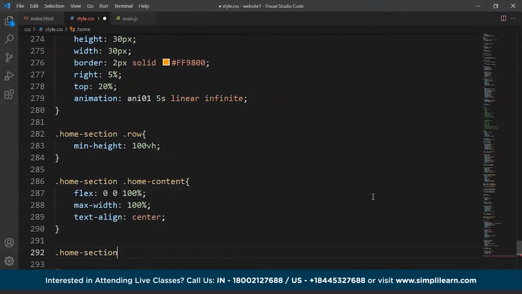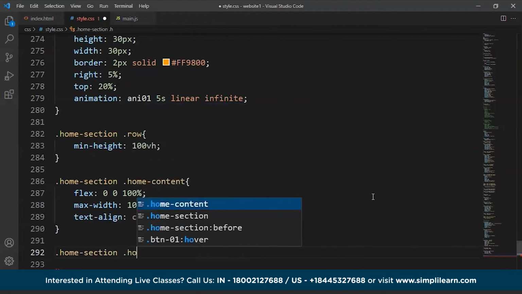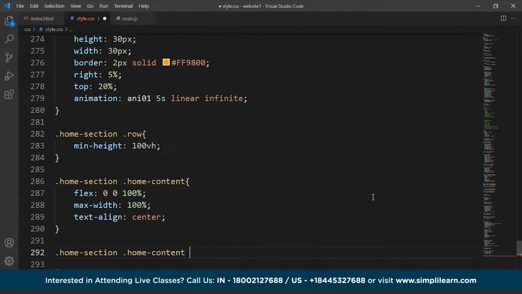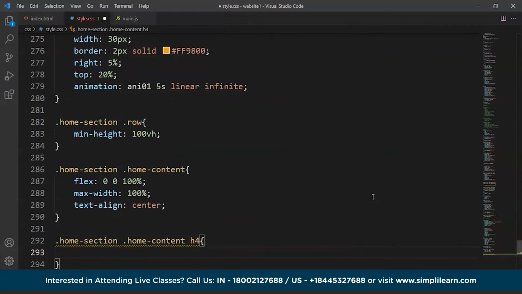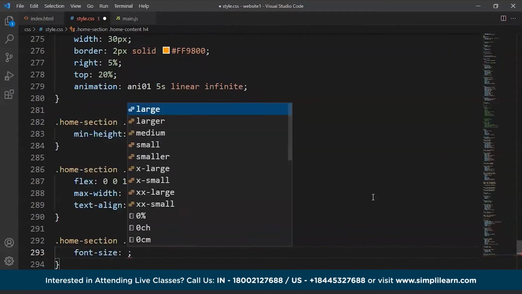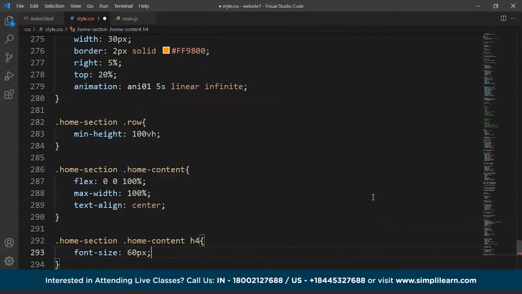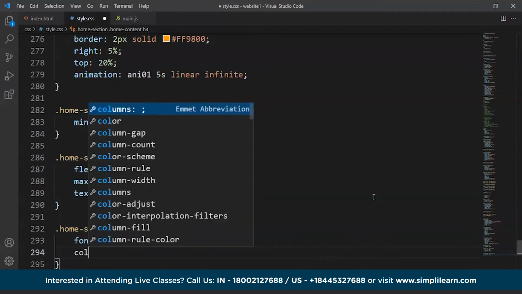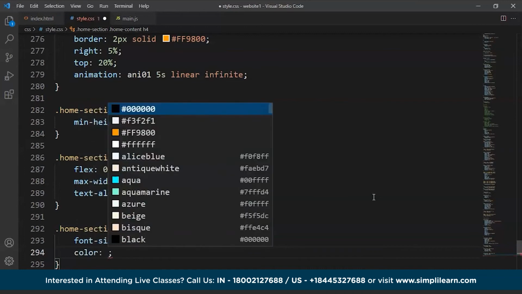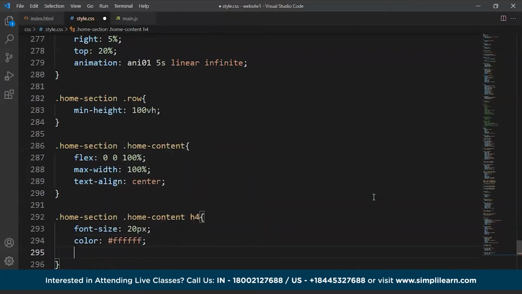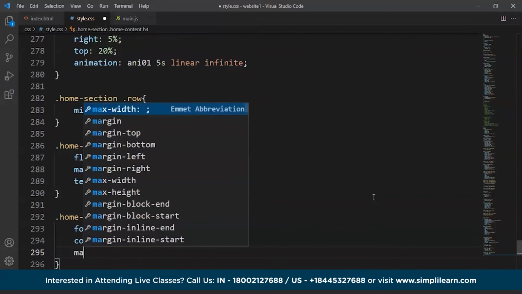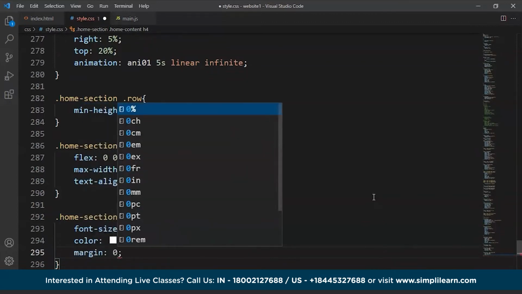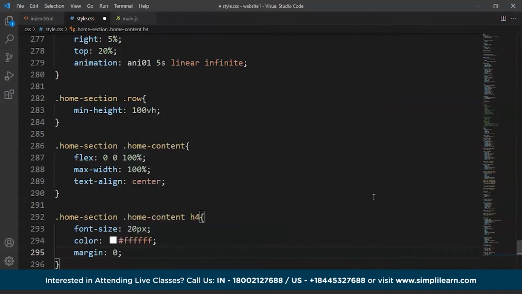Fine. The next thing we have is the heading, so we'll write here .home-section .home-content h4, which is the heading. We'll write here font-size, and font-size is going to be 20 pixels, not 60. Then we have the color. So color is going to be white. Then we have margin. So we'll write here margin is 0.